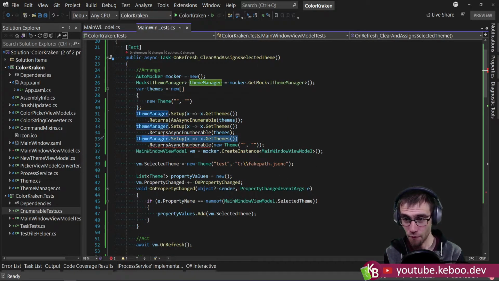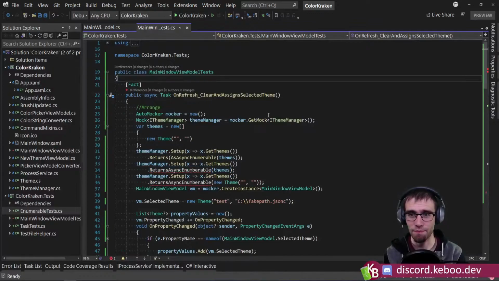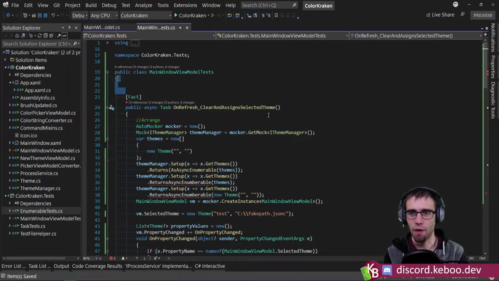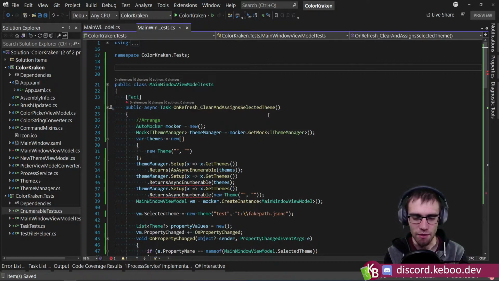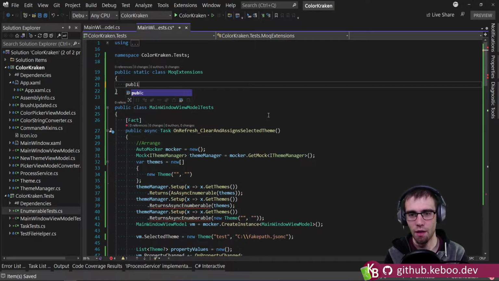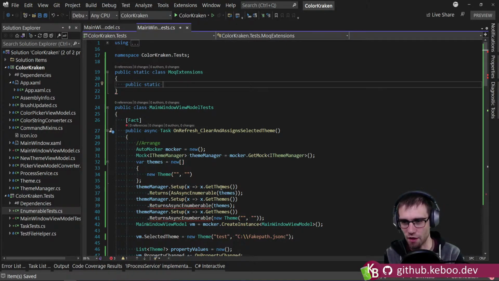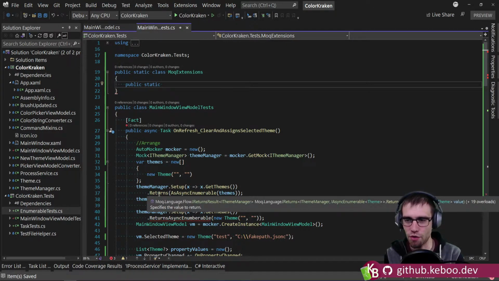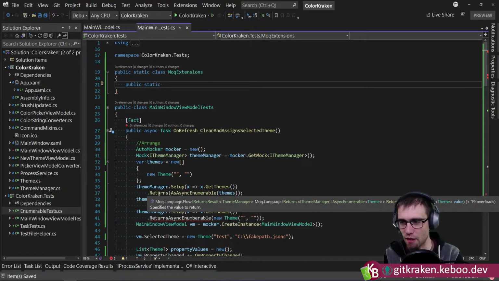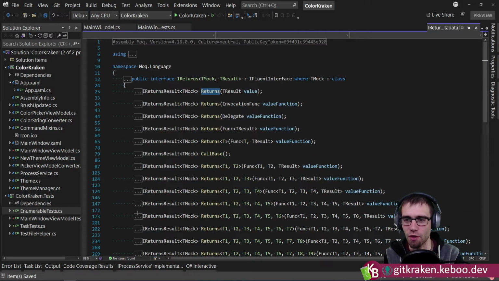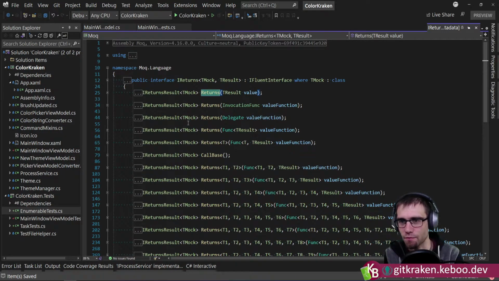Okay, we're going to build these two async enumerable methods. So what I want to create is some extension methods. So public static class, let's go MockExtensions, public static. Okay, so now here's where it's going to start to get fun. So we want to duplicate effectively what this thing is doing here. So this is going to start to look weird really fast.